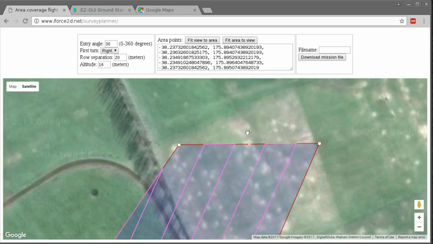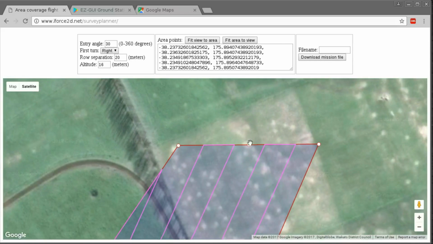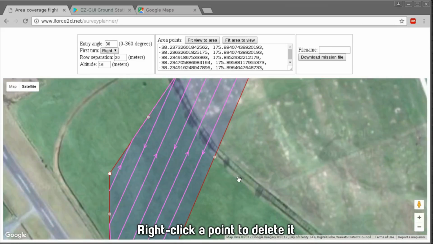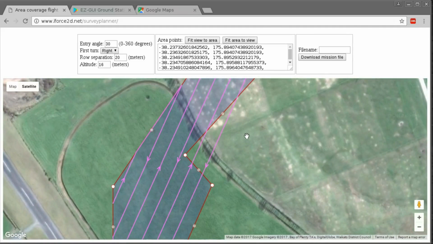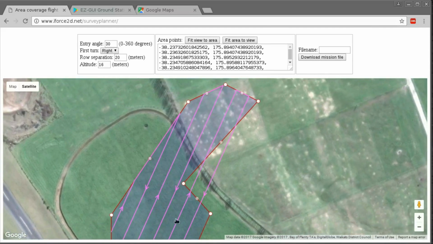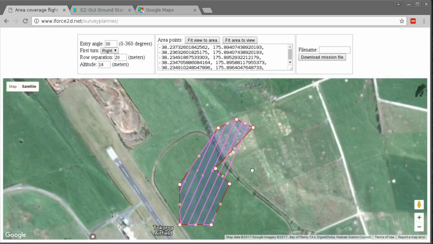Oh, you can grab the points in the middle of a line to add a point, by the way. That's how that works. It does not really support concave shapes, so if you do something like that, it's just going to drive straight through it in some cases.